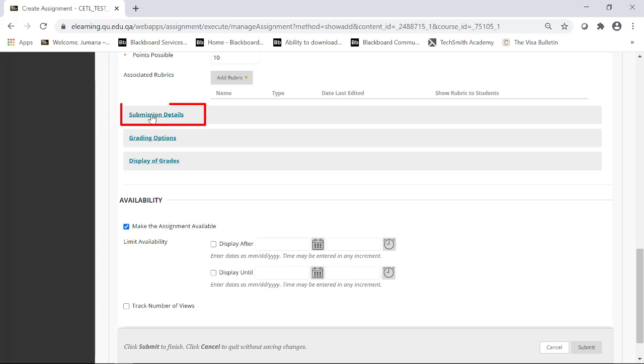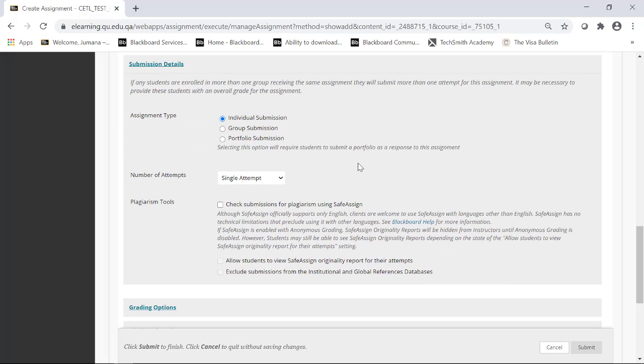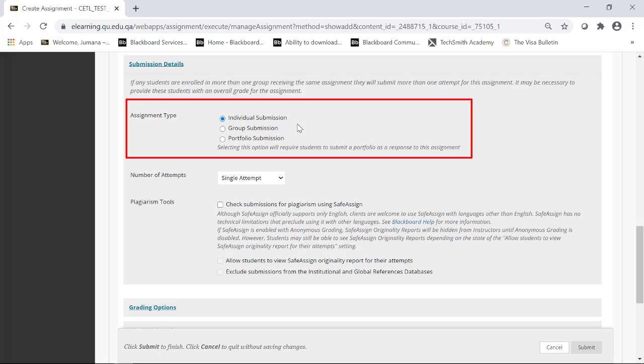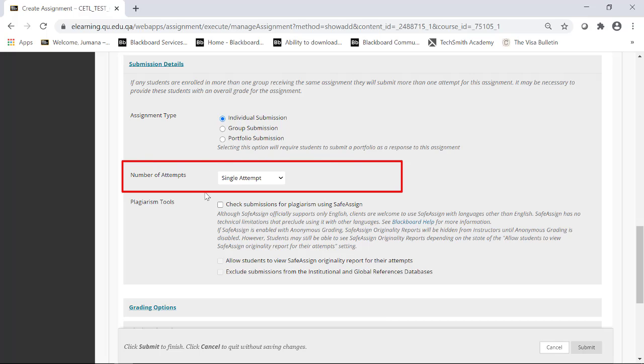Let's open this link, Submission Details. Opening this link will give me more options to set. The first one is the assignment type, and usually by default it's individual, which means every student should submit an individual assignment. I'm going to leave it at the default, but another example is if you have already set groups in your course and you select group submission, every group will only submit one version of the assignment. In our case, we will do it just as an individual assignment. Number of attempts is how many times you're going to allow the students to submit the assignment. By default, it's single, but if you want to give them more options, you can do so.